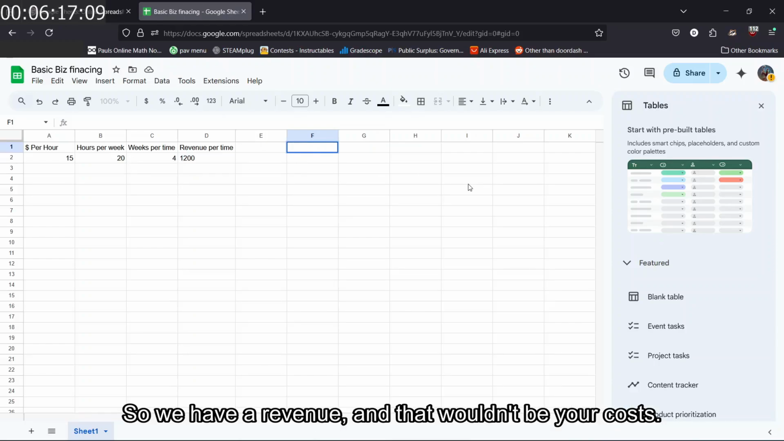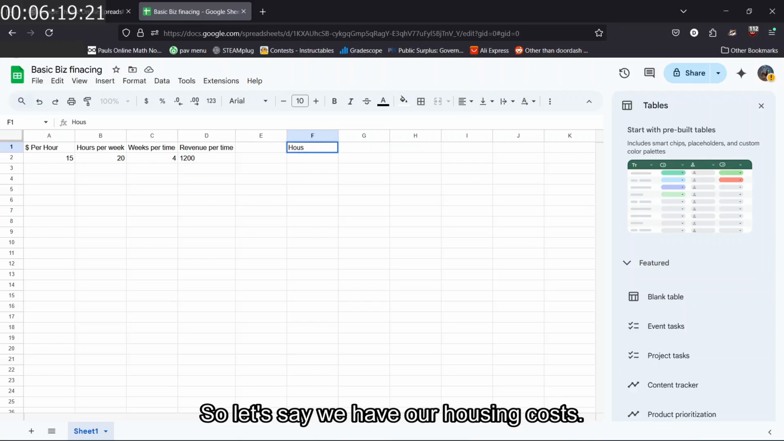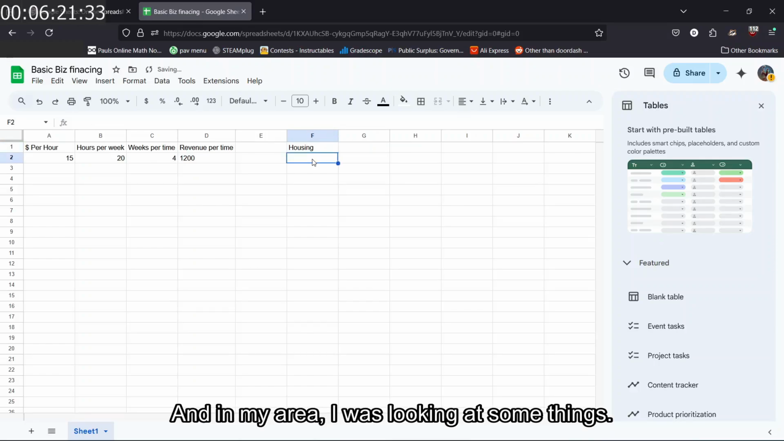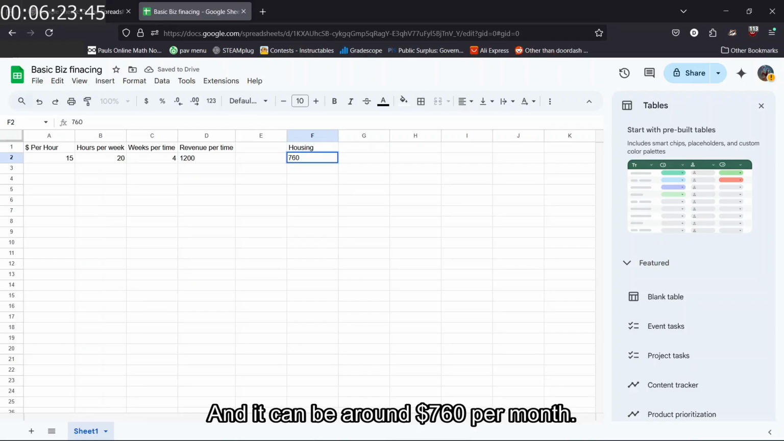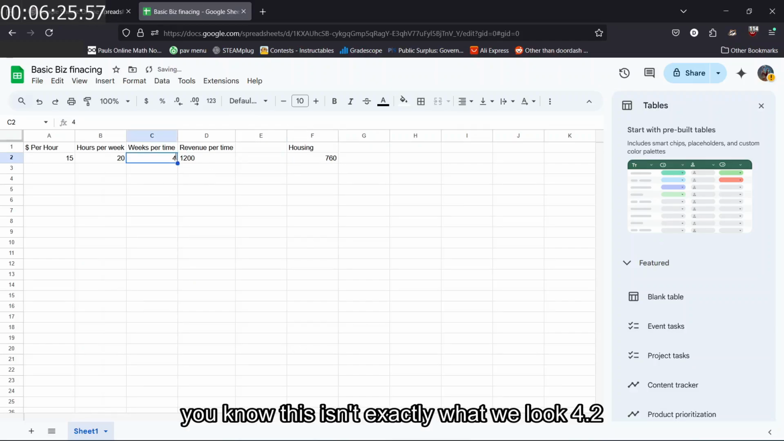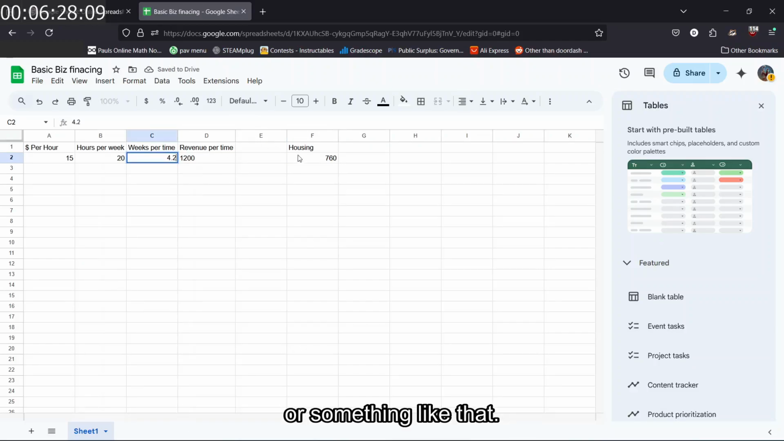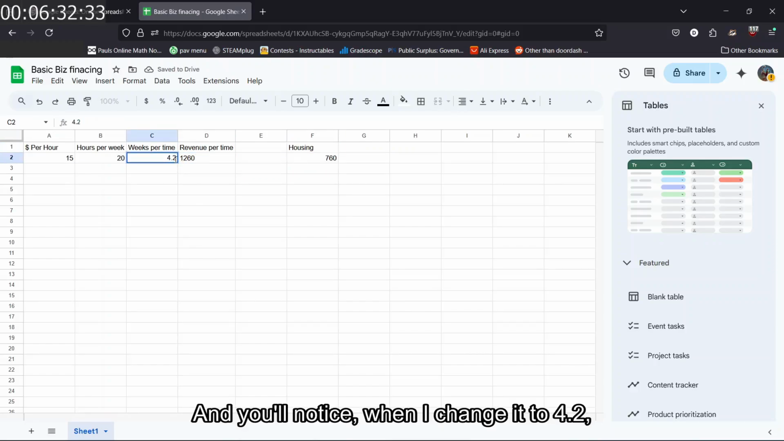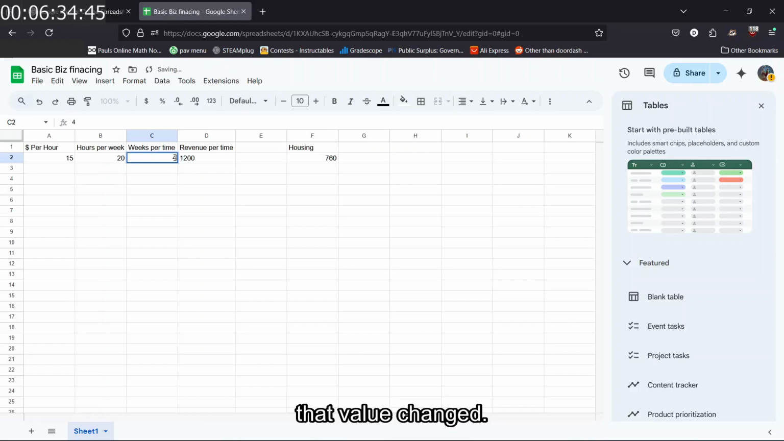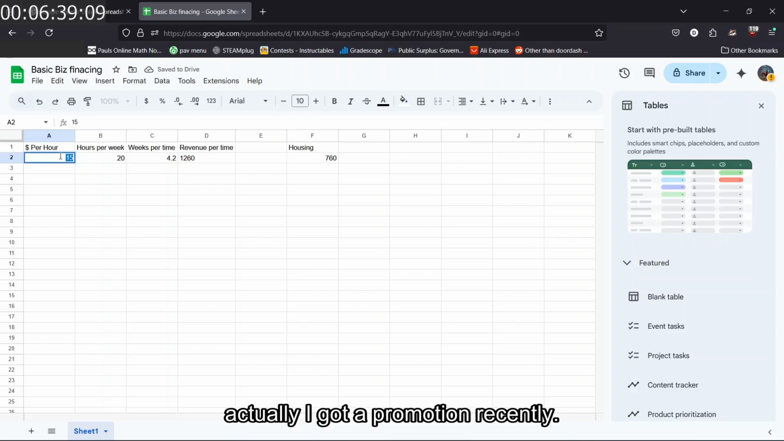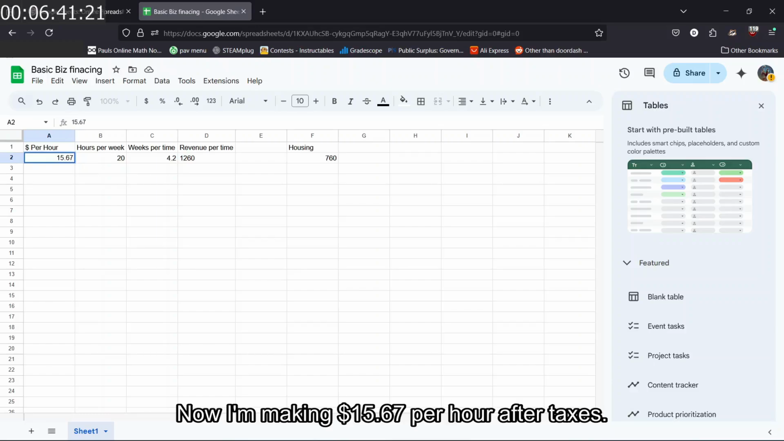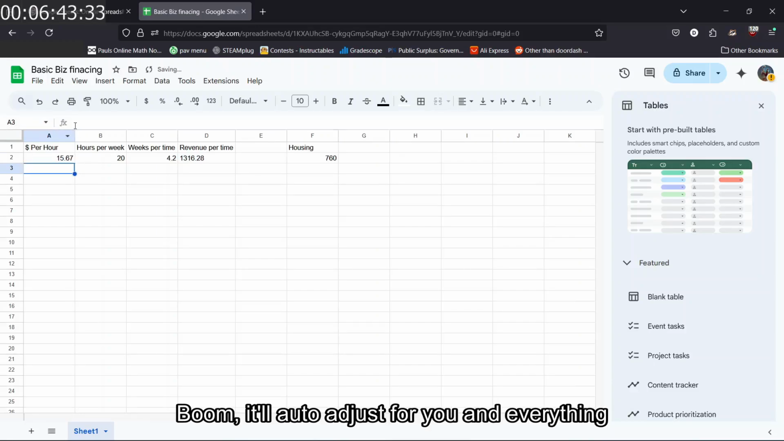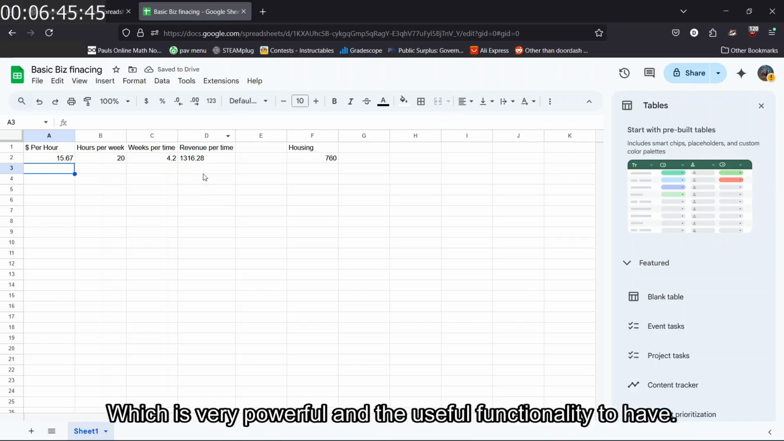So we have our revenue. Now we need our costs. So let's say we have our housing costs. And in my area, I was looking at some things, and it can be around $760 per month. We're going to be doing per month, even though this isn't exactly, it's like 4.2 or something like that. Yeah, screw it. Well, why not? We'll do that. And you'll notice, when I change this to 4.2, that value changed. When you click off and press enter, it automatically updates. So if you say, oh, actually I got a promotion recently, now I'm making 15.67 per hour after taxes, boom, it'll auto adjust for you in revenue per time, which is a very powerful and useful functionality to have.